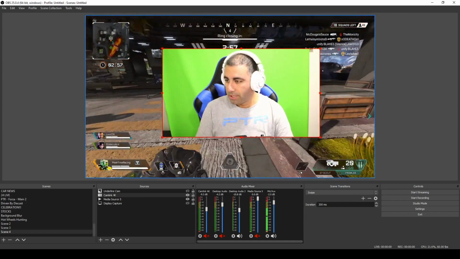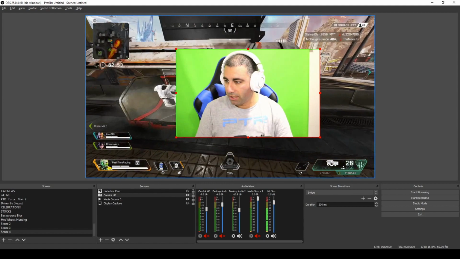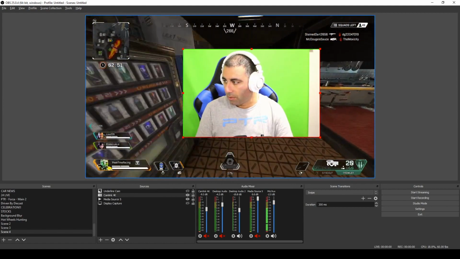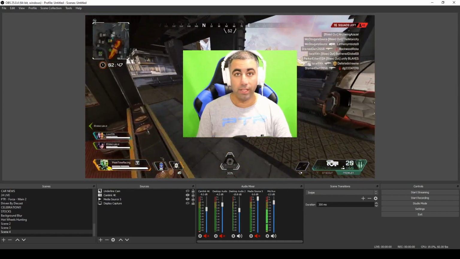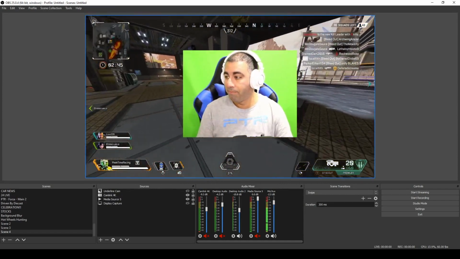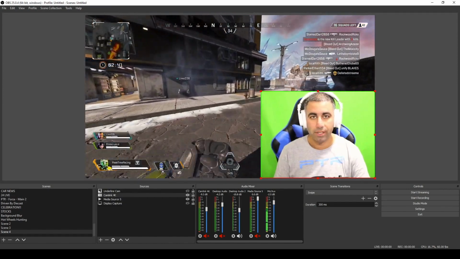So we want to reduce these sides. So we're going to hold the Alt key down and then just click and drag that. And hold the Alt key down again and click and drag that area right there. So now I'm within that green box area. So let's go ahead and just position me, say, down in the corner, just right down here.